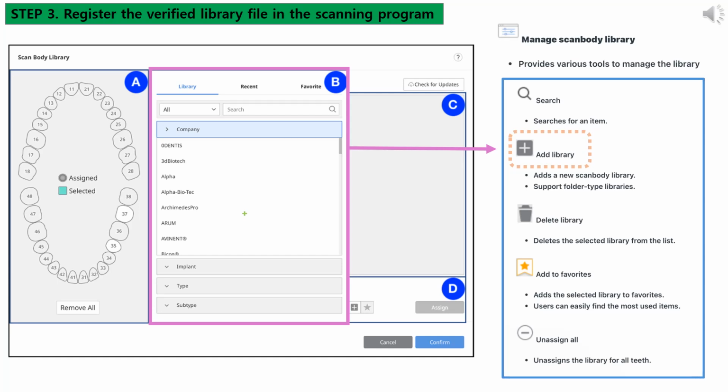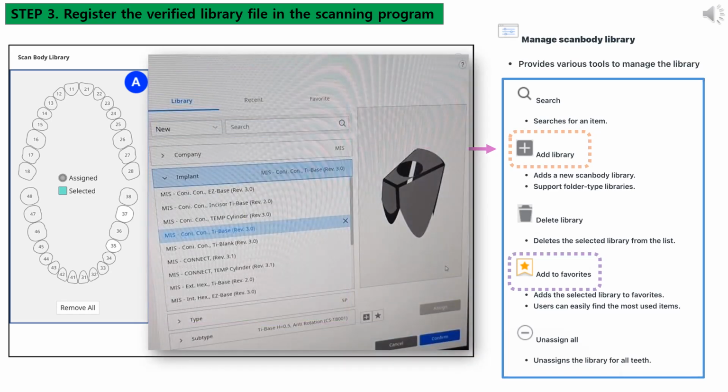Another handy tip is to use the Add to Favorites button. This will make it so that your most frequently used products will appear at the top. That way, you save time during the selection process because you don't have to scroll through everything. Once this registration process is successfully completed, you will be able to find the newly registered scanbody in the Medit library immediately, making it more convenient to use.